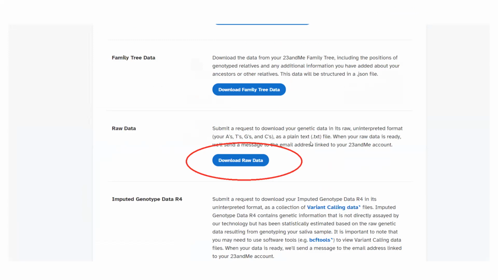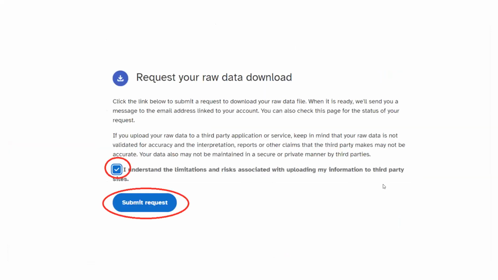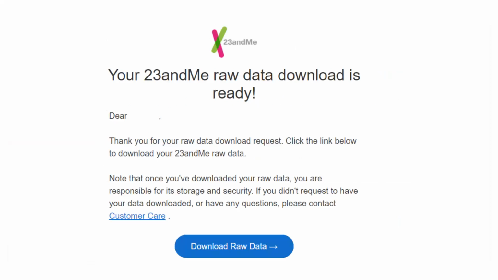There are a couple of different download links here. This is the one that you want to get a file that's compatible with GEDmatch. Next, 23andMe will open up this window, which says request your raw data download. Just like Ancestry, they're going to have you agree to the terms and conditions and then submit your requests. Once again, you'll get an email. Your email will look something like this and have a link to download your raw data.